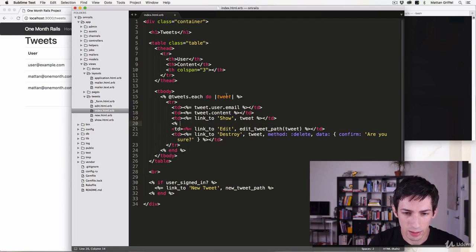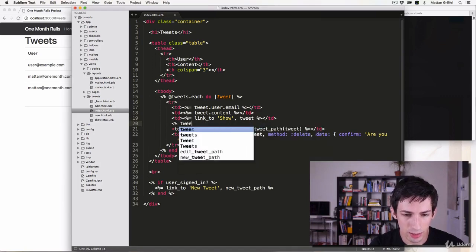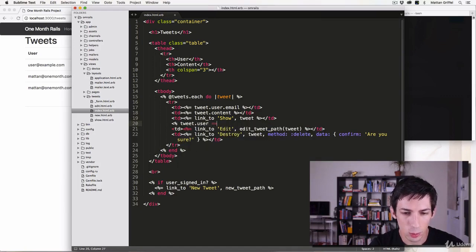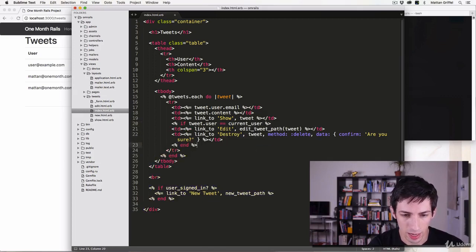Inside of here, I have a tweet. So I'm going to check, is the tweet's user equal to the current user? So in Rails, this is how you check if 2 things are the same. You put on the left-hand side something and on the right-hand side something, and if they're the same, it comes out to true. And I need to put an if in front of this. So that's just like we did down here. If the tweet's user equals current user, then I show these links. And I can close that.